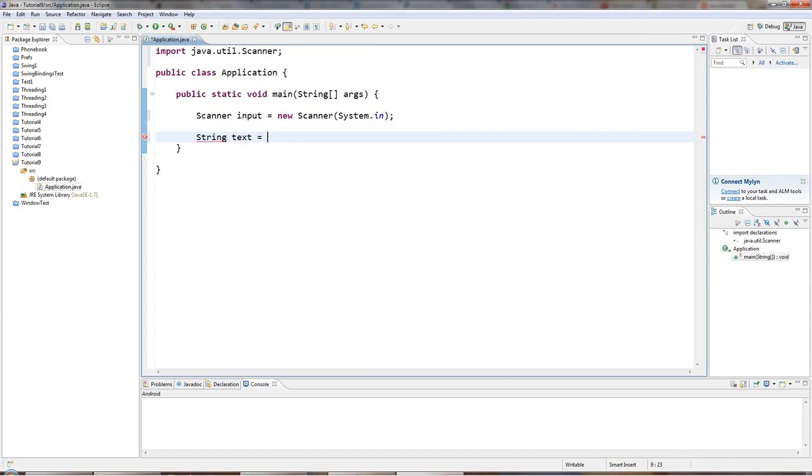I'll say String text equals input.nextLine. So we're getting some text from the user, and I'm also going to put a prompt here, sysout, Ctrl+Space, please enter some text. Actually, let's say please enter a command, because I'm going to pretend that I'm operating some kind of machine here via text commands.